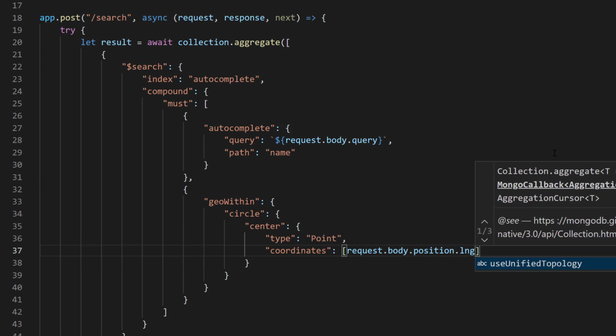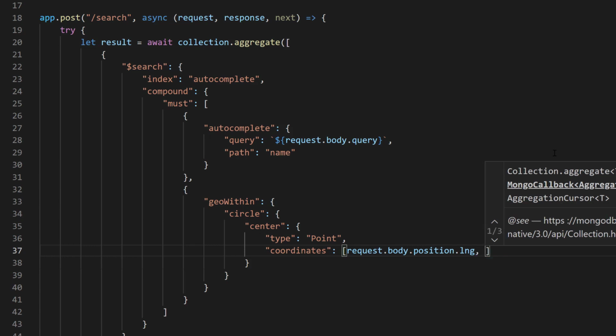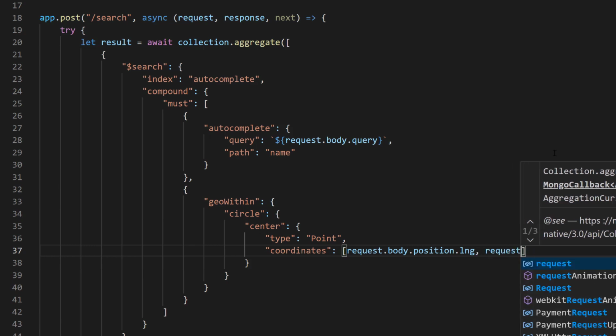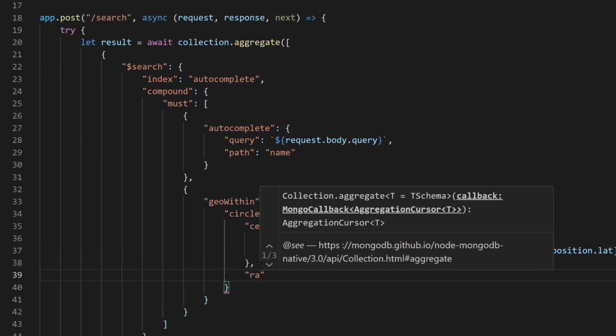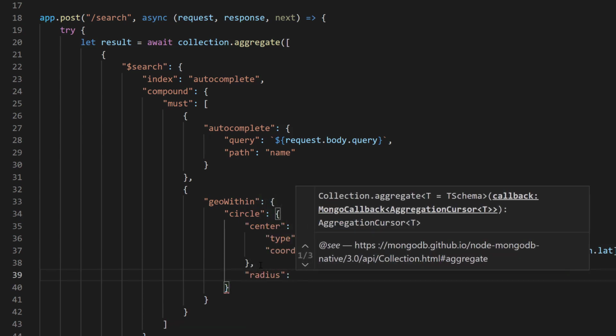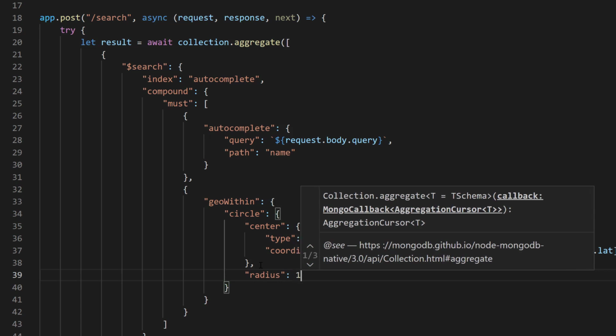Now this is made up. We're going to be passing an object to our backend. The object really can be formatted however we want, but you'll see that when we actually use this object, this is the format that we're going to be using. So the latitude, we're going to say request.body.position.lat for latitude. Now, we're not quite done yet. We need to provide it a radius. So let's go ahead and provide a search radius. For this example, we're going to say 10,000 meters.